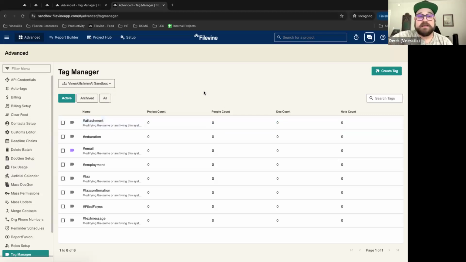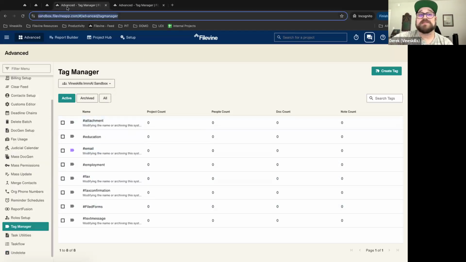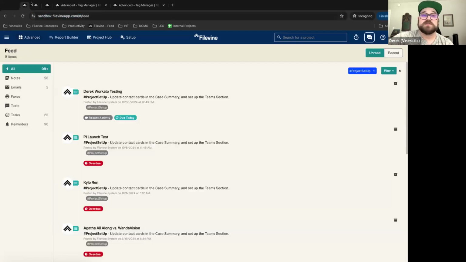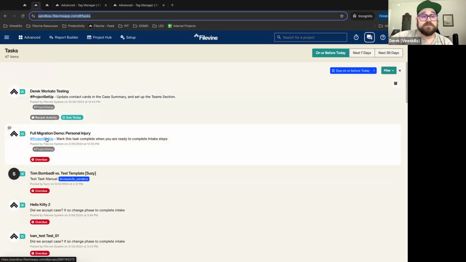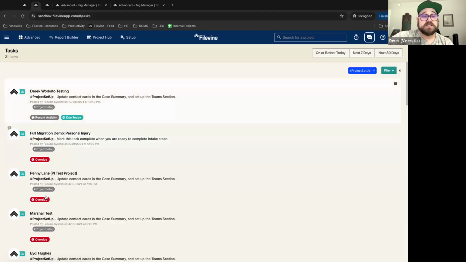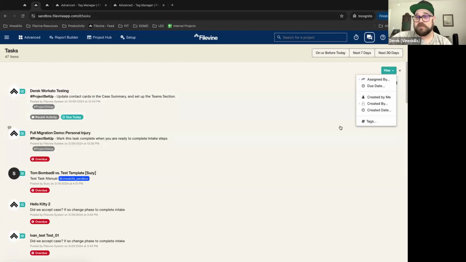That can help keep things cleaner and make sure that we're all using the same tag and people aren't using other variations of the tag. It all depends on where you are in your Filevine journey and what your tag system looks like. But color coordinate those, because I know that's a little off topic, but it does play into our feed and our tasks, and I think it is generally pretty helpful. So we can click on the tags there and see them. And it just automatically applies it right up here.